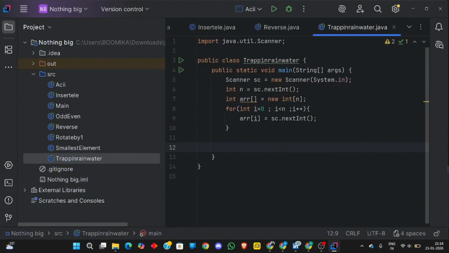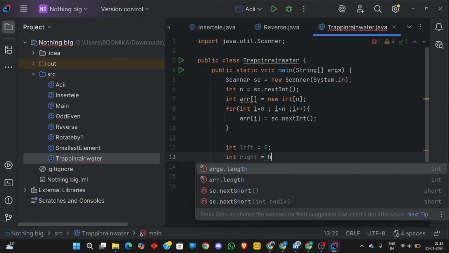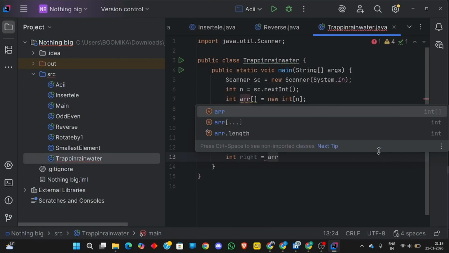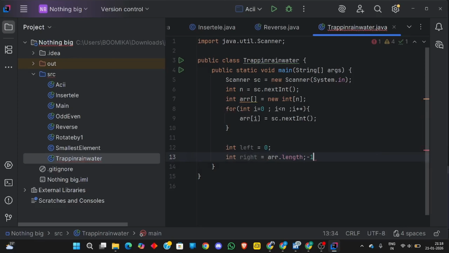After this, we are going to initialize two variables, left and right. We are using the two pointer method, right? So we are initializing two pointers, left and right. Here, int left equal to 0 and int right equal to array.length minus 1. So we are taking the last index of the array.